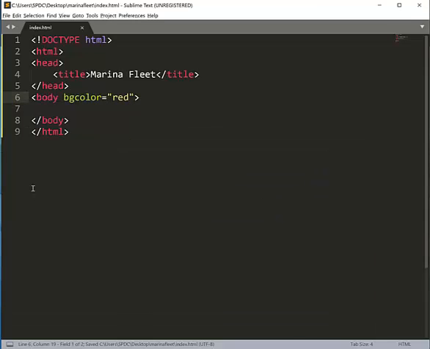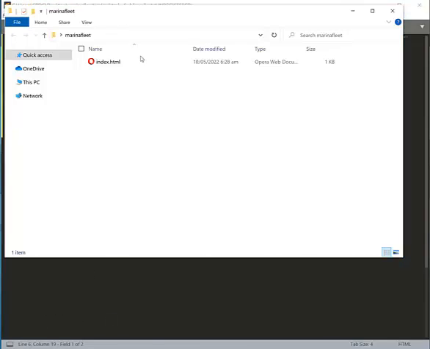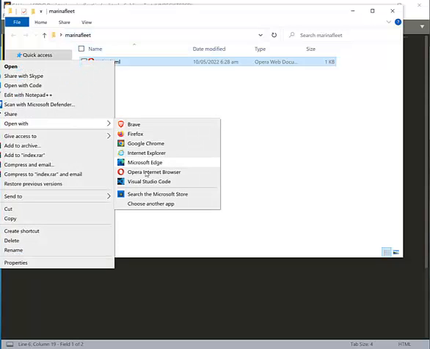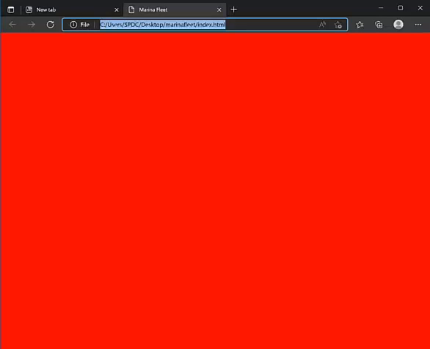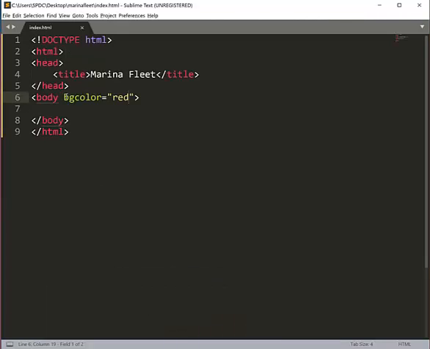If I go to my web folder like this, and I launch this my web page, okay, good, let's do this. Good. You can see Marina Fleet. The background is red because in our HTML we said BG color red.